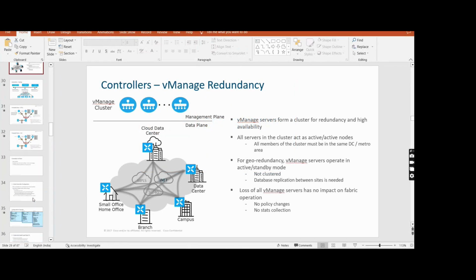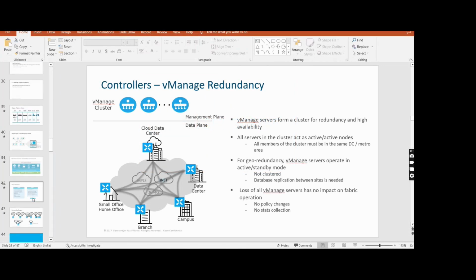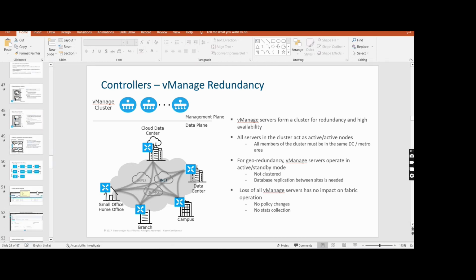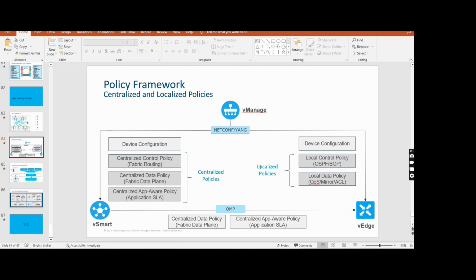So we will cover some policy part till then, and later on we will do some labs when the lab is up. So this is basically the policy infrastructure. We have two kinds of policy, centralized policy and localized policy. Localized is just for the devices. Whatever policy you configure on vManage will be pushed to the vSmart via NETCONF or YANG. That is not a modifiable thing; you cannot define which language will be used. It's by default in its database. You cannot change it.